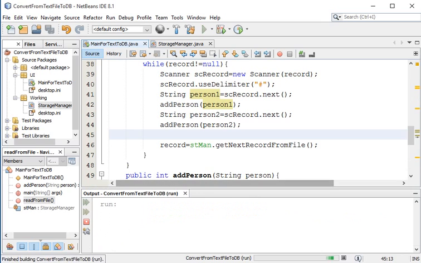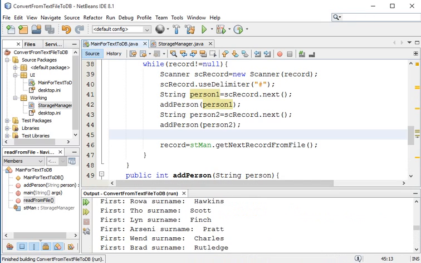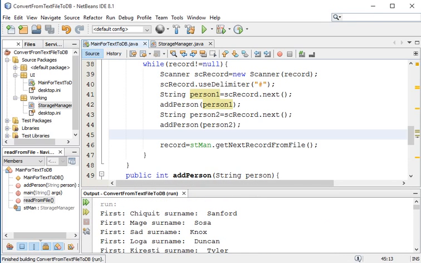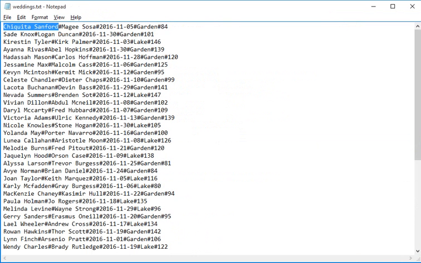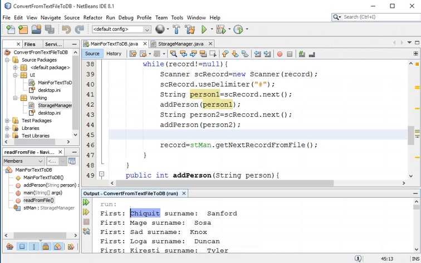So if we run this now, we'll take a look. Let's go to the top. Chiquita. Okay, so it's missing one letter. And then if we go to the surname, Sanford. I wonder if there's a space before the Sanford.